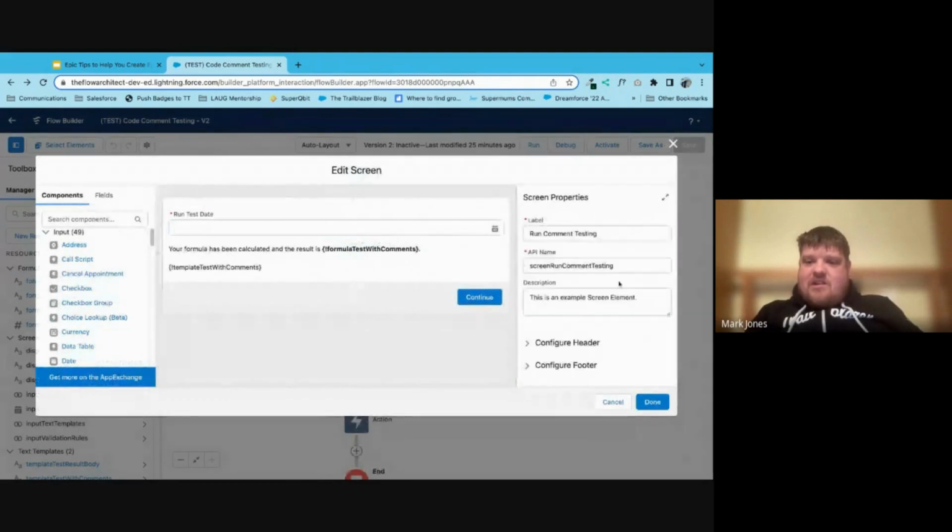If I go into this screen here, you can see I have a description I've put in there just to say that this is an example screen element. So my recommendation would be to fill these in as much as possible within your flows so that you have some good descriptions in there, and also to populate the description in your main flow settings.